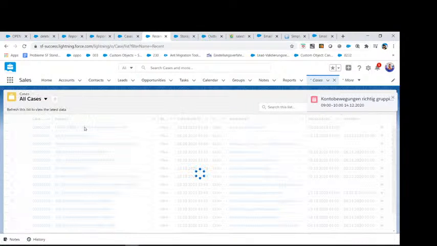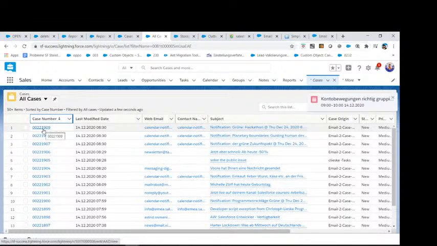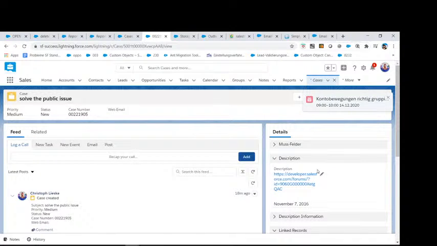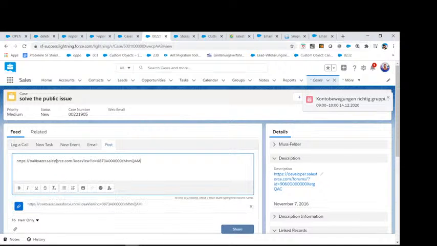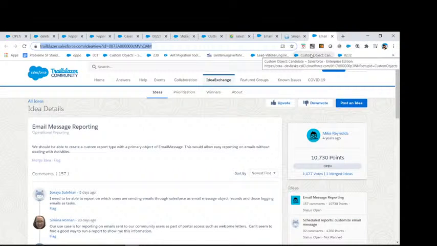We getting all the cases, and that's the recently viewed. Okay, solve the public issue. My bad, case number for sure. Yeah, it's gonna be the case number. Notification. Solve the public issue. Yeah, we're gonna go for this, and we will just put in more information in here. As you can see, we just go for the post and put some Trailblazer. There is an idea about reporting email message objects. This is just an idea, and in my opinion, we should just go on with this idea.